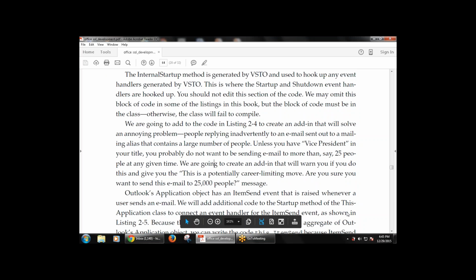So how do we solve this problem? Unless you have vice president in your title, you probably do not want to be sending email to more than say 25 people at any given time.